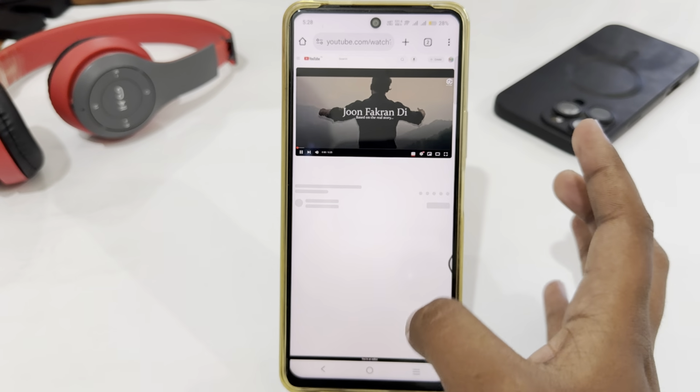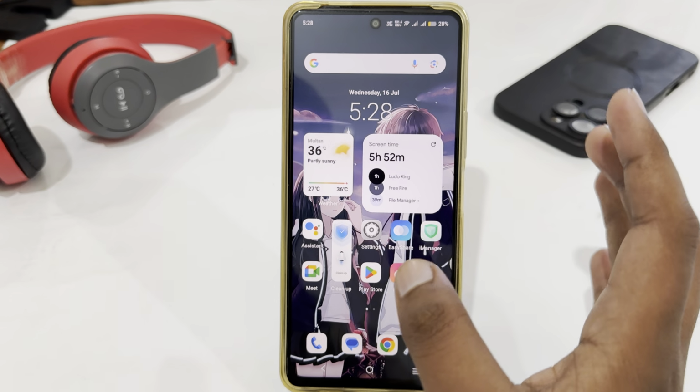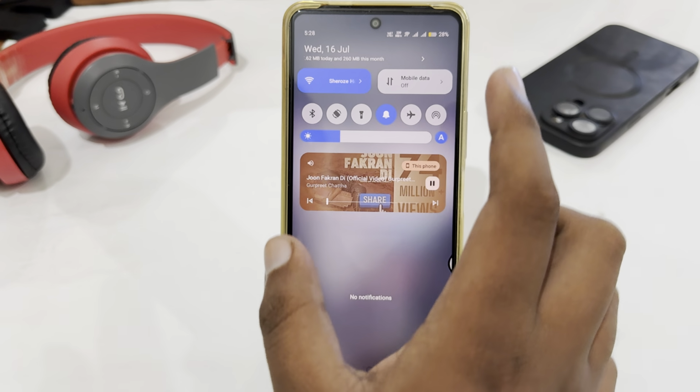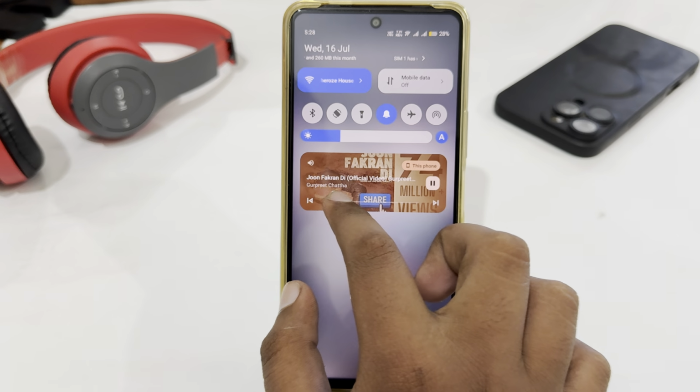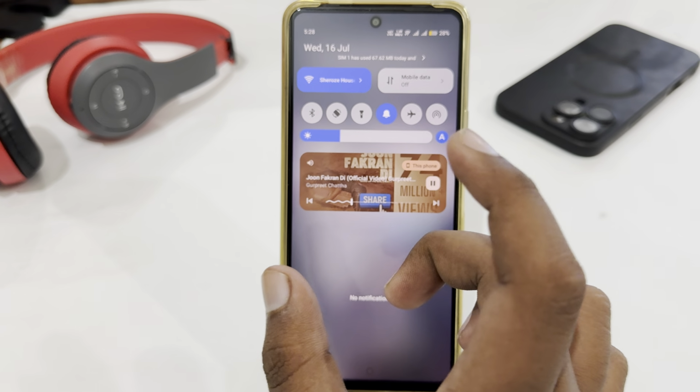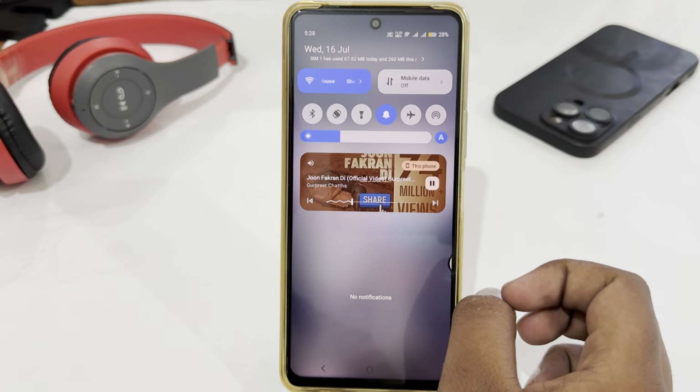As you can see, I have played. Now close the Chrome, but the video will be playing in background, and that's how you can easily play YouTube in background on Android.